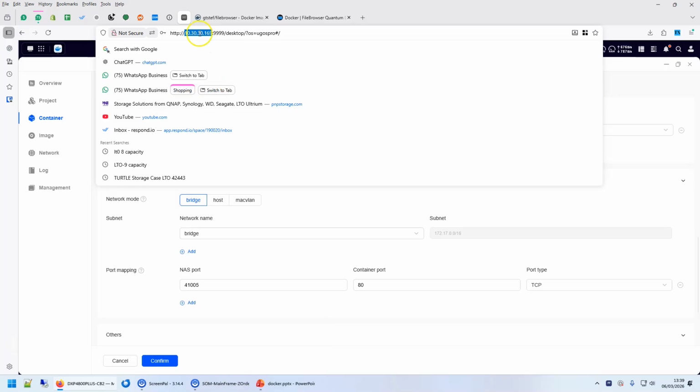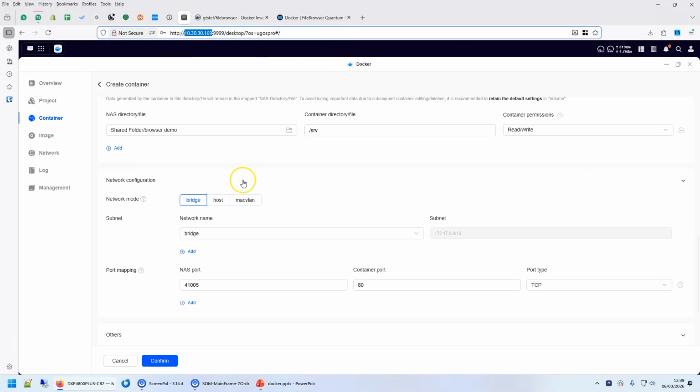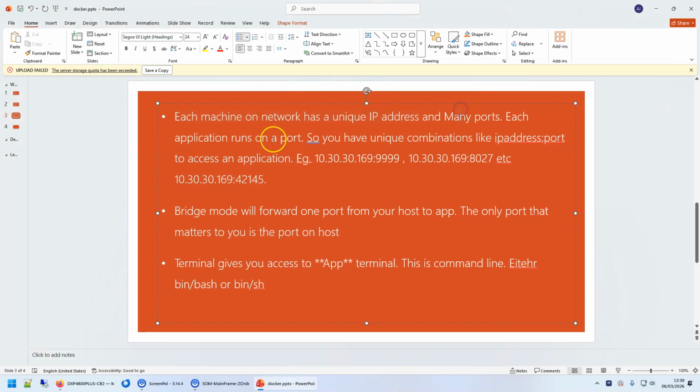But then I have one IP address per machine, right? Each machine, one IP address. But then this Ugreen NAS has got many different applications. So how do we access a different application? It will have many ports. Each application that I publish will have a port. So what you have essentially is a unique combination, like this, IP address and then port.